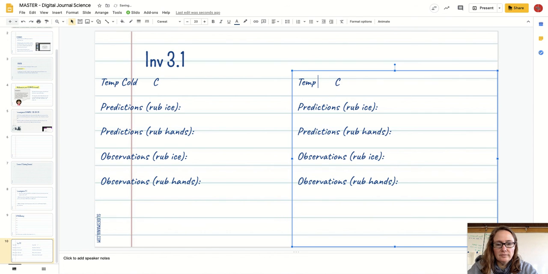So I'm just going to put it over here, and now we're going to have the exact same information, but for hot water. And then you'll put the temperature of the hot water in there, and that's all from the video. So you'll make predictions, obviously, before we do anything, and then observations are after you see what happened. Okay, so that's kind of how to set up your journal.